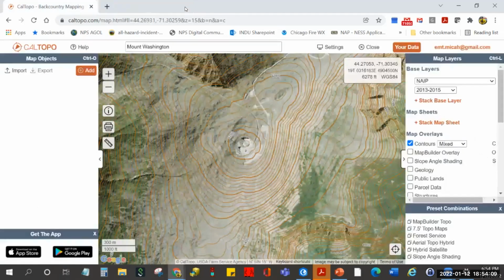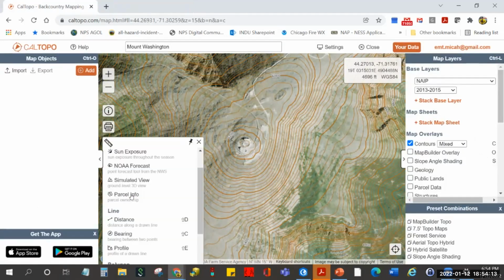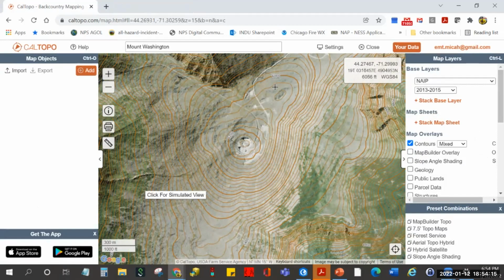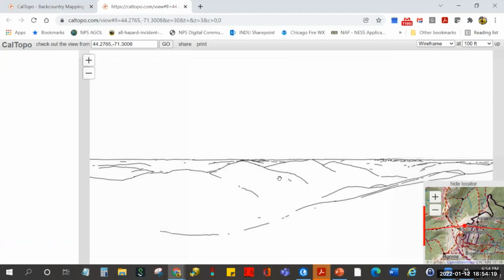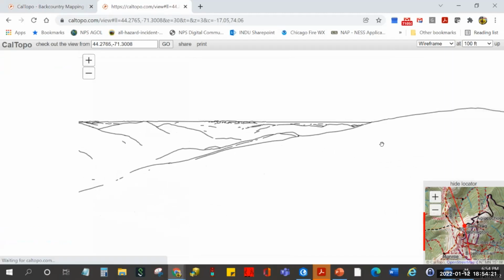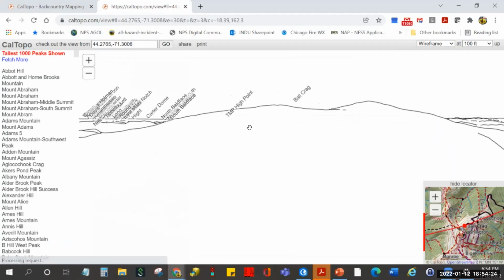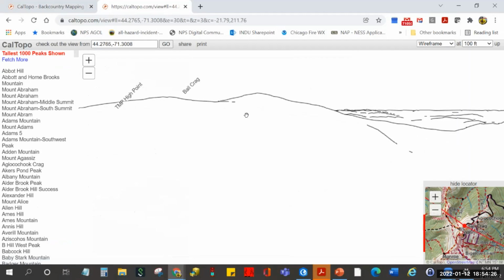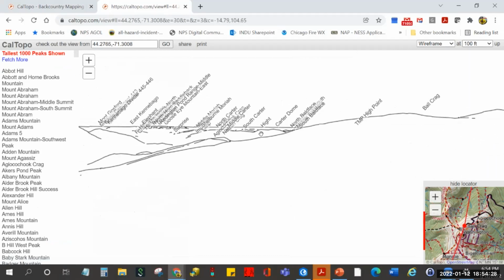So let me get out, and I'm going to do this again, but I'm going to go part way down the Mount Washington Road. Now we're actually looking up a little bit as I scroll along. There's the hill behind me. All right, so you can get an idea.